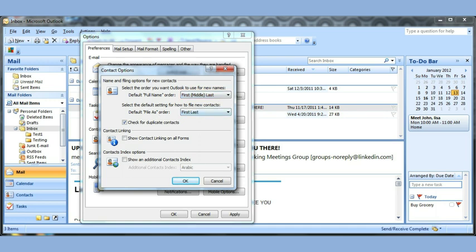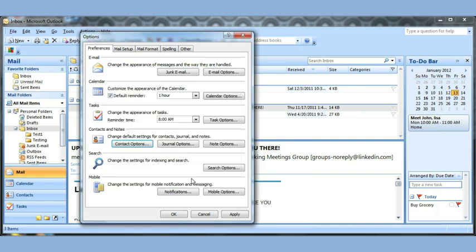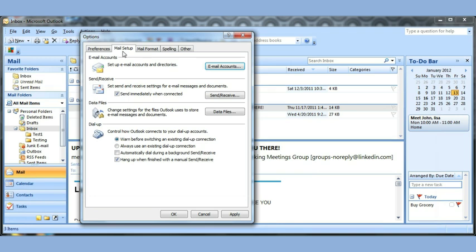So you see up here, file as. I prefer to have it first and last rather than last and first, because when I type people's names, I usually type the first name, but it's up to you how you would like it. In the mail setup, there are some options with send immediately when connected, so that as soon as the internet connects, it's just going to send out your email rather than you having to hit the send button.